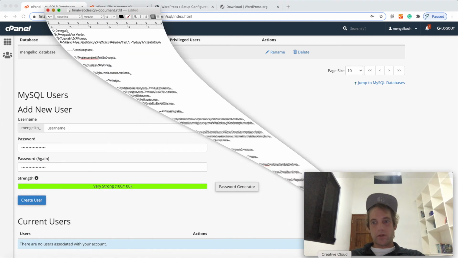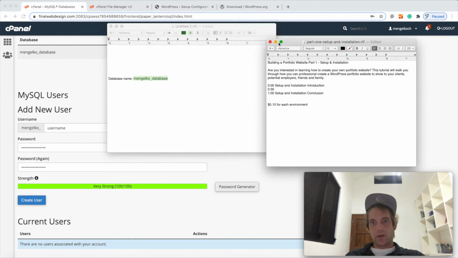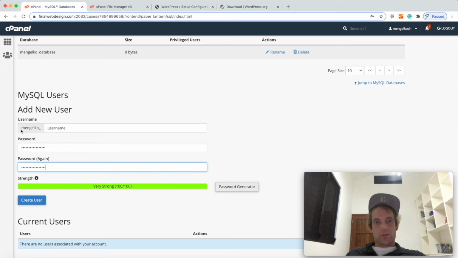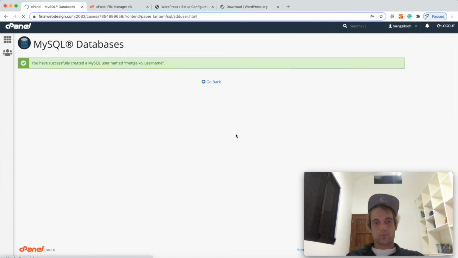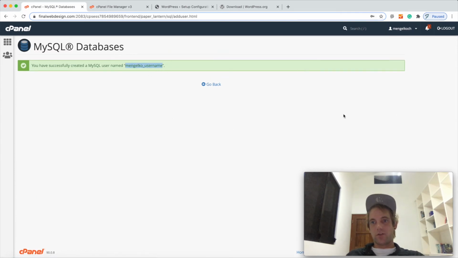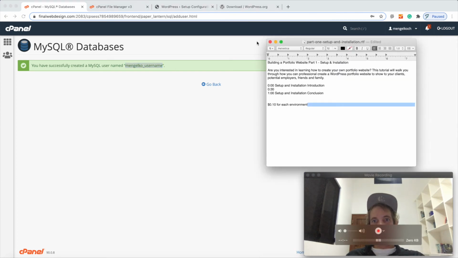And why don't we pull up our notepad, which is right here. Too many pages open, sorry guys. So let's go database password, and we will go final web design 123. And remember that our username is this Mingleco username. So let's just create user, and it will say that we have successfully created. And why don't we just save this on the computer, even though in theory we really will not need that.